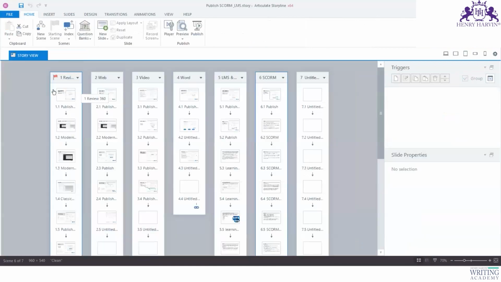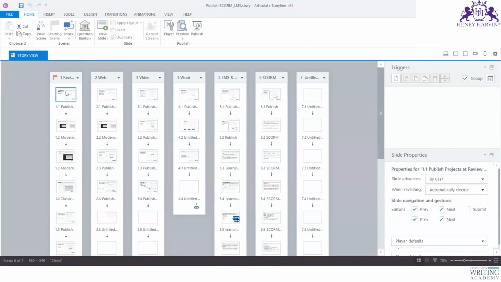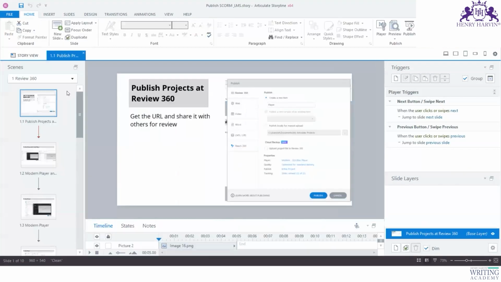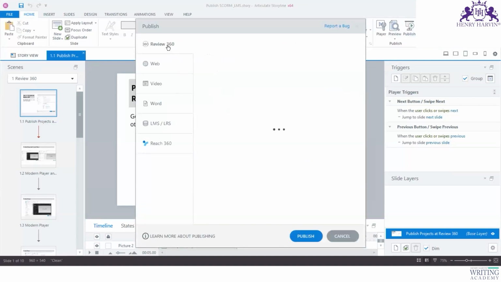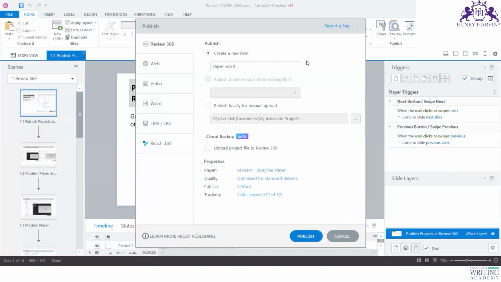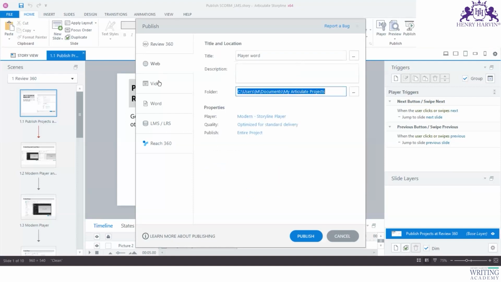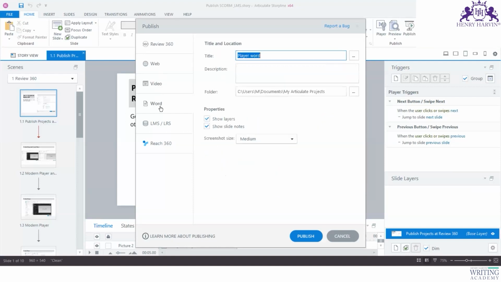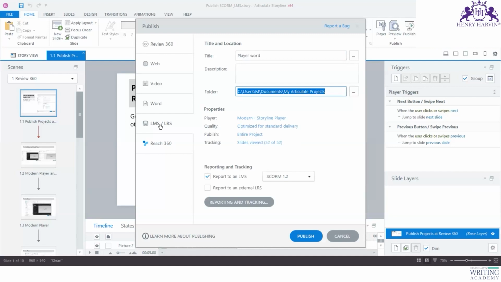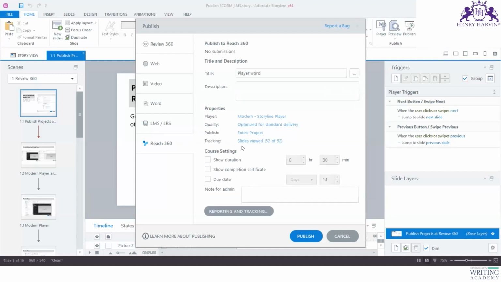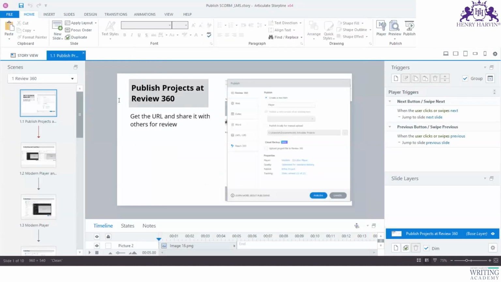Now let me also give you a bit of an idea on the scope, especially when you go for a publish. If you just carefully notice, you click on this publish button, you have a couple of options. 360 you can publish. You can publish to the web, you can publish as a video, you can publish as a Word document, you can publish it to LMS, LRS, and also Reach. Reach is also a cloud-based platform where you publish it. Now here, we will quickly review each of these options.